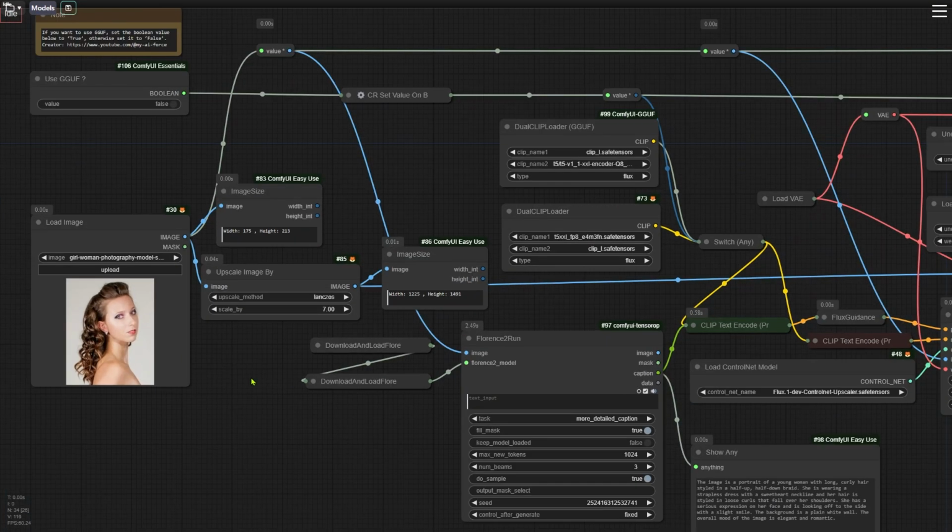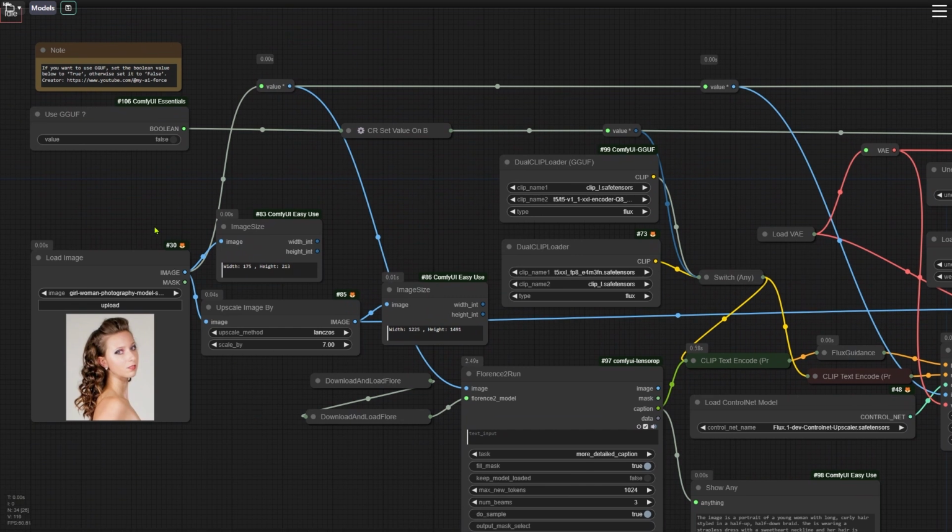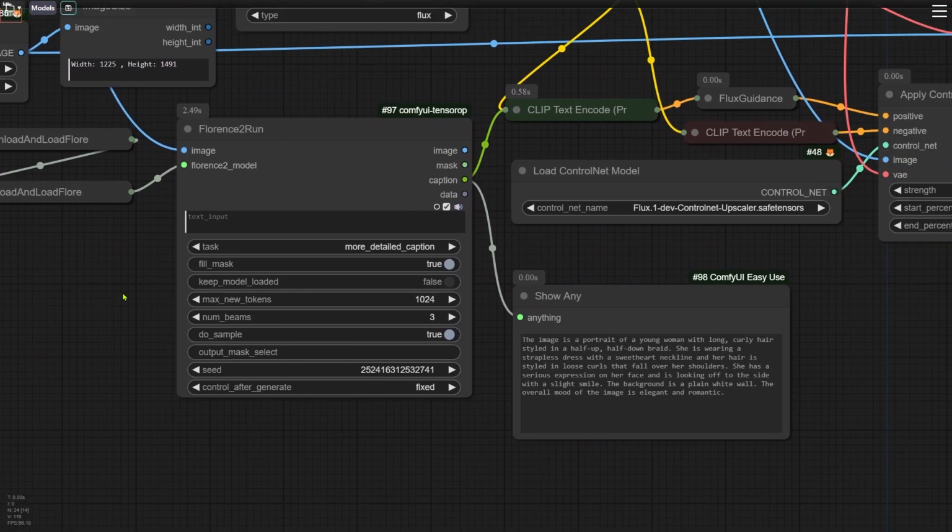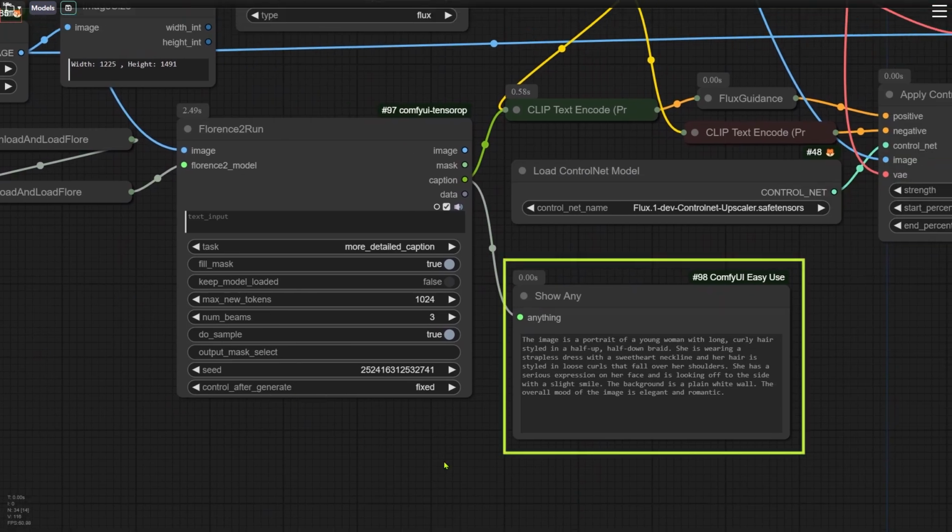First, it's designed to work even on low graphics memory. If your system can't run a regular Flux model, you can switch this setting to true to use the GGUF quantized version instead. Second, it integrates Florence2, which automatically generates prompts for us.